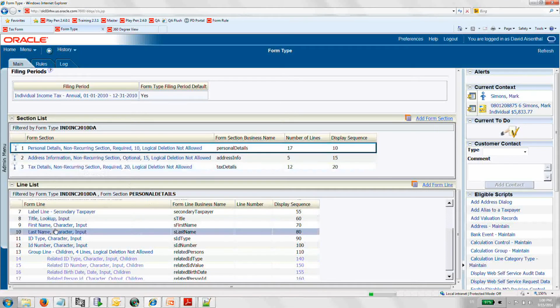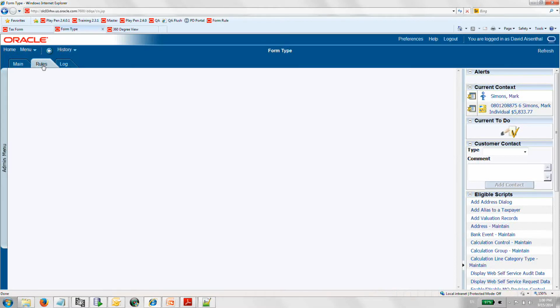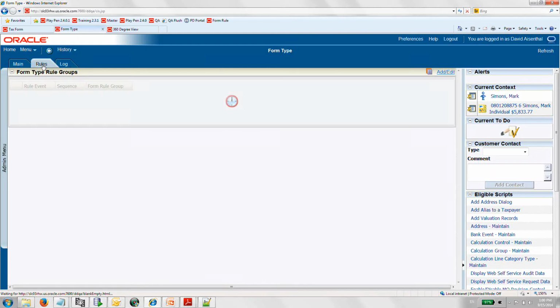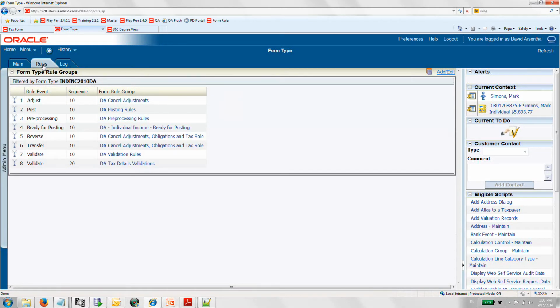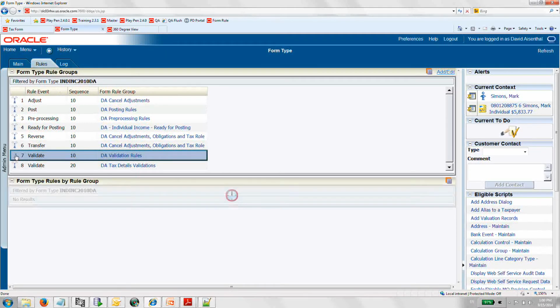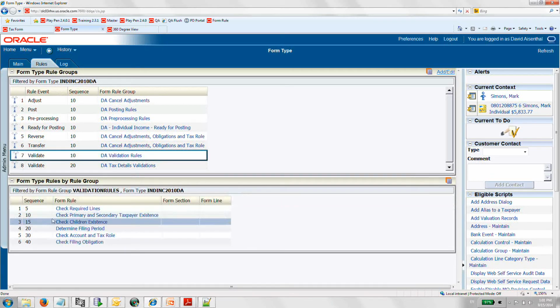So the sections and lines is the basic make-up of the user interface of our form, and the other thing I wanted to point out is rules. Rules are basically all the different functionality which makes up the form when it moves from state to state. As it goes from the state invalidate, we're going to have to check many different things, find the children existing, find the primary and secondary taxpayer, and so on.